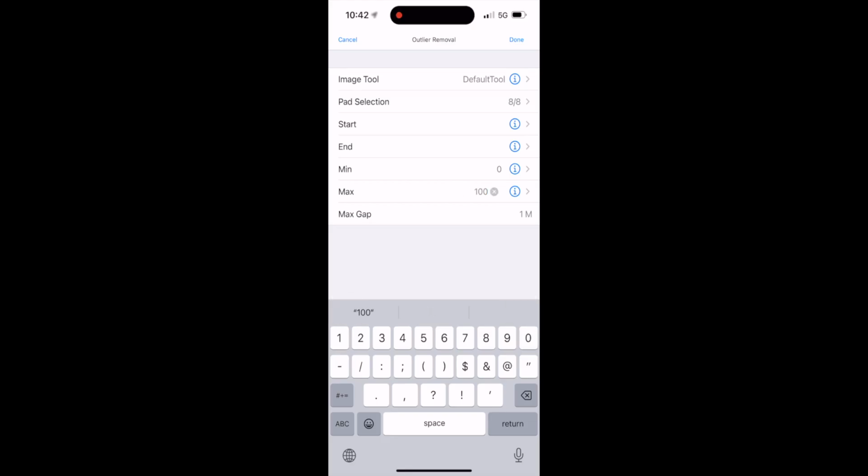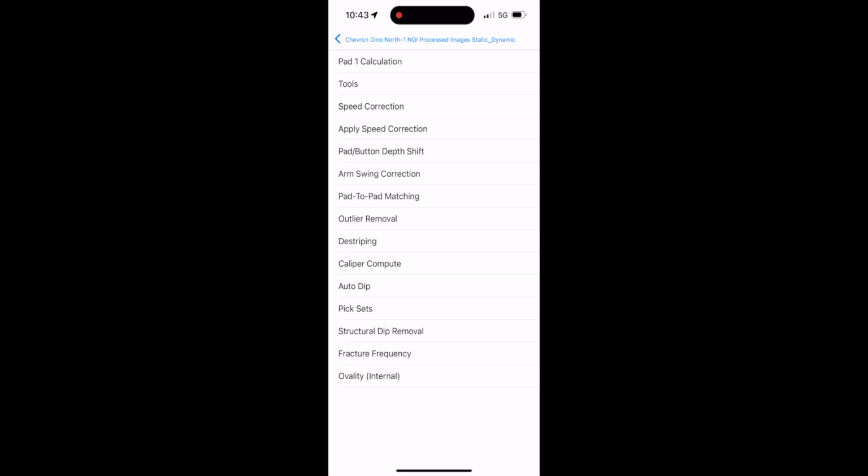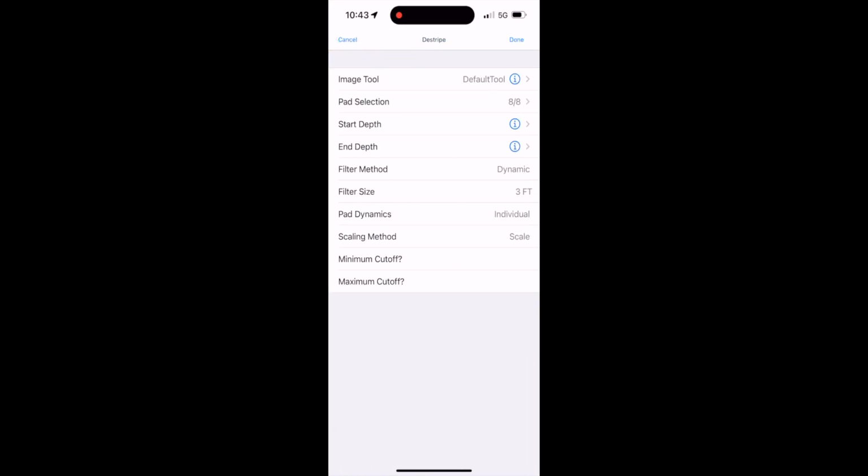After we've done that, we can then use the destriping, and the destriping allows us to equalize the pads across each other. It's a very quick operation. We change it from individual pads to joint, and there we go. That's done, and it's improved the image.